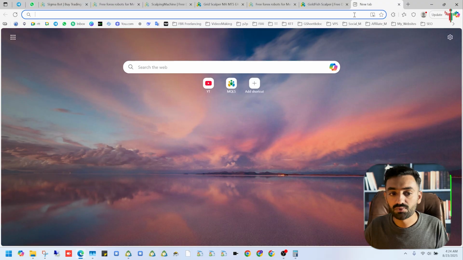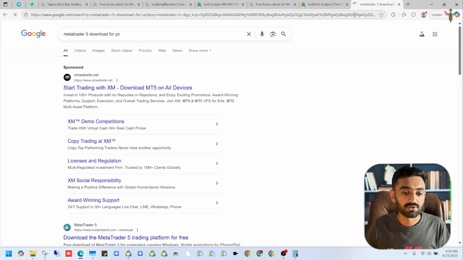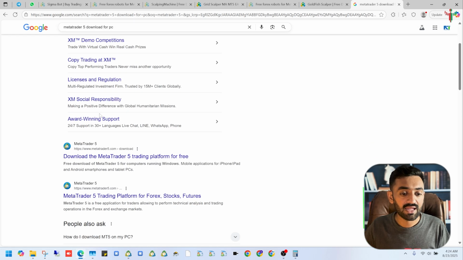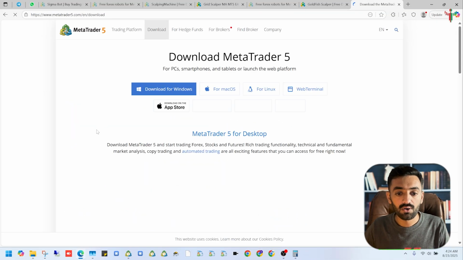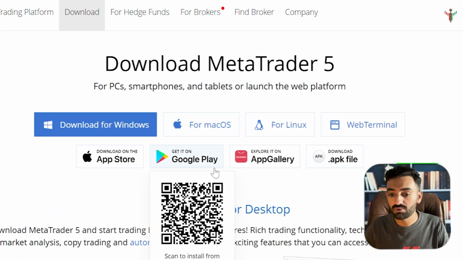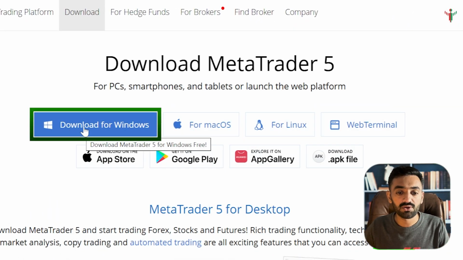Here, first of all, you need to download MT5 and install it on your laptop. To download, I will search for MetaTrader 5 download for PC, and they have their own official website. Here you may see some ads, but you need to go to the metatrader5.com domain and click on it. Once you click on this, you will see multiple options to download. You can download for your MacBook, Linux, or any other platform, but right now I will be downloading it for Windows.